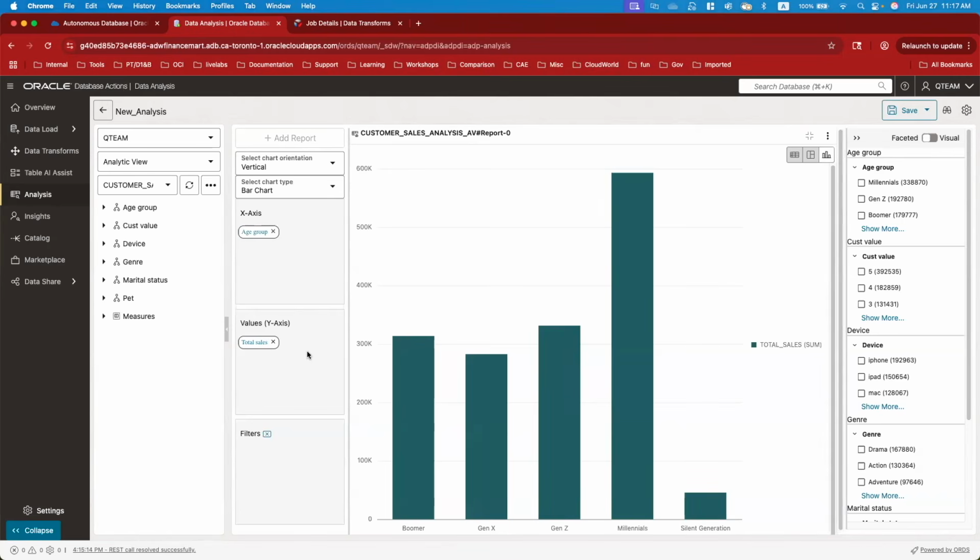You do need to expand the hierarchy tree to reveal the level, and only the level can be dragged to the analysis area. So whenever you're dealing with these hierarchies over here, you will need to expand the level and then drag the value under the expansion. And this chart is currently showing the total sales across age groups. So we can see with our boomers, Gen X, Gen Z, millennials, and silent generations, the sales.